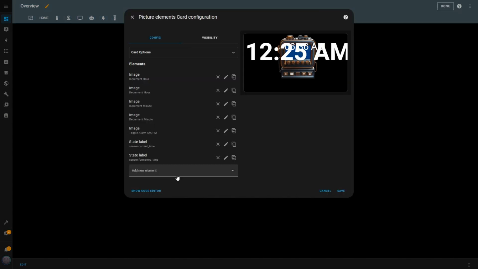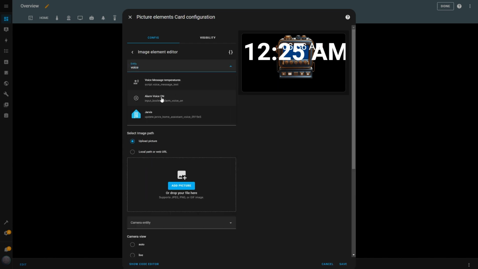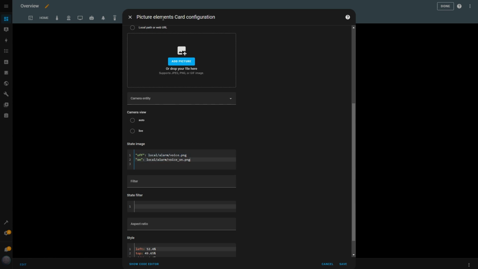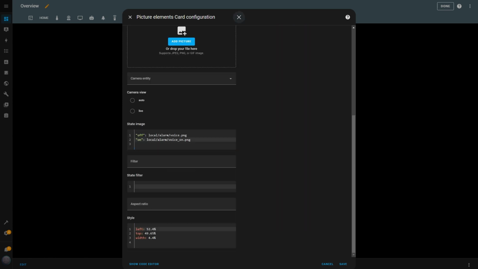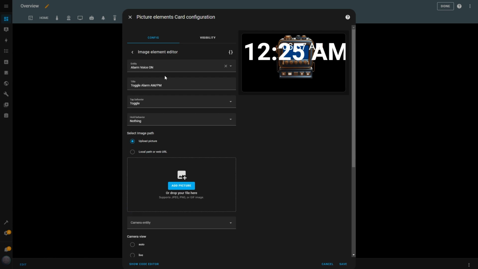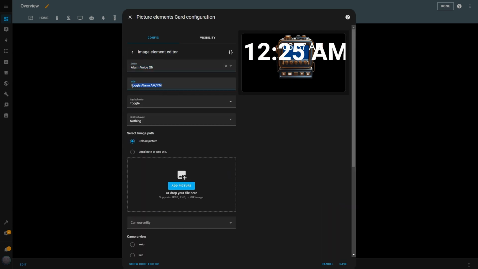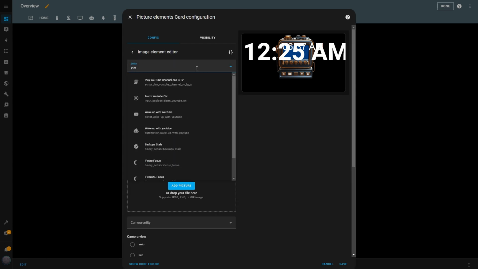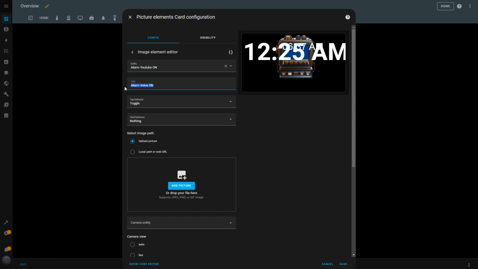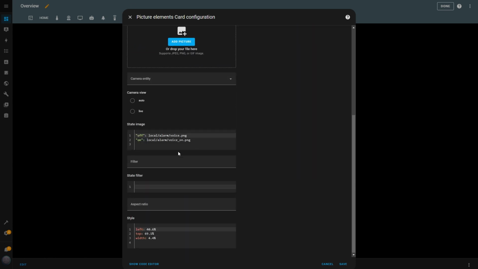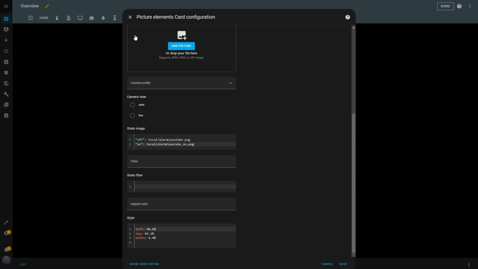Next, let's add the action buttons. I'll start by duplicating one of the existing image elements. Then I'll change the entity to Alarm Voice On, insert the image paths for the on and off states into the state image box, and adjust the style for the correct position. Oh, I forgot to rename it. Let me fix that. Now I'll duplicate this button to create the YouTube on TV button. I'll select the alarm YouTube on entity, enter the paths for the on and off images, and set the style.